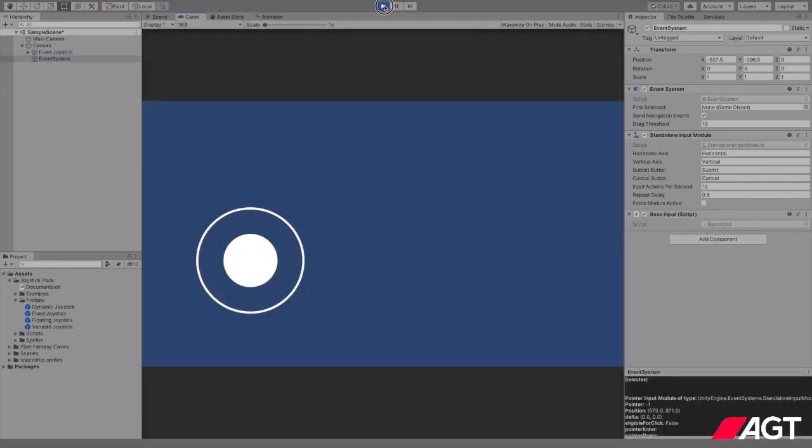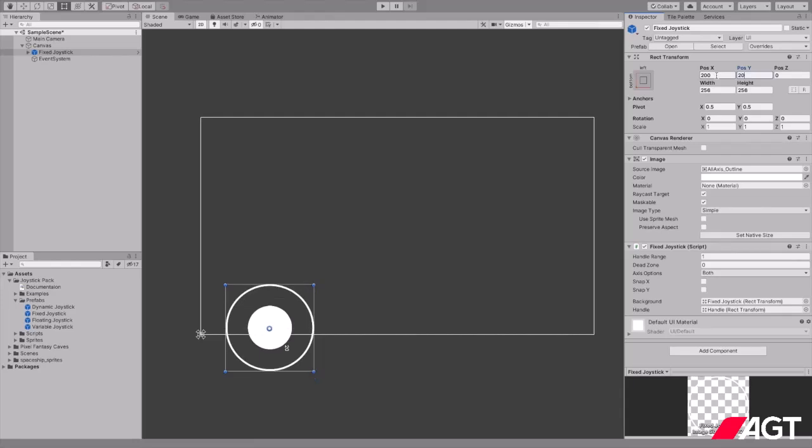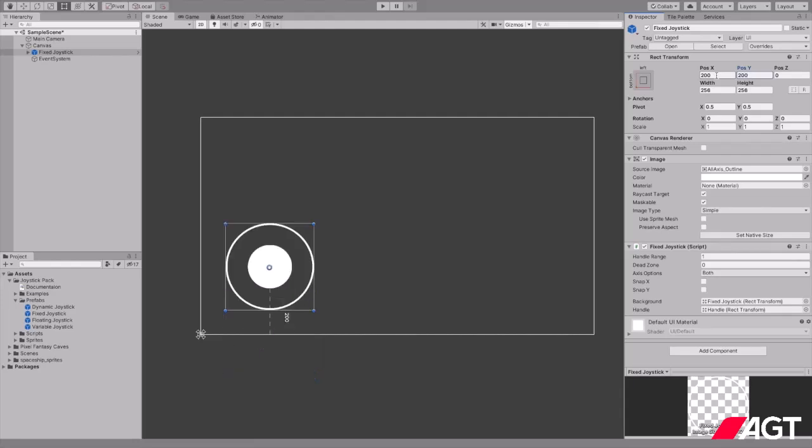So let's stop the game. I would like to change the position of this joystick to 200 and position Y also 200. Now I would like to add two buttons, one for shooting and the second one for gas or throttle, however you would like to call it.